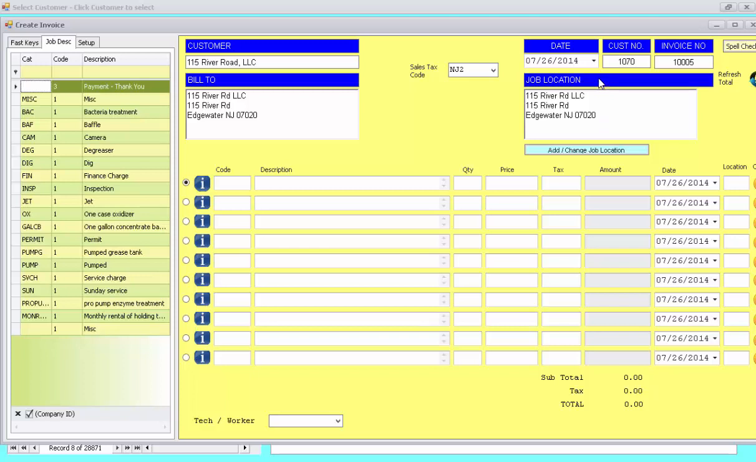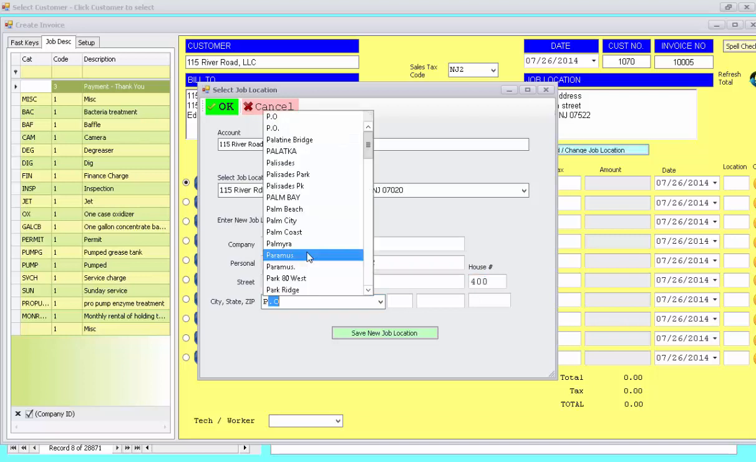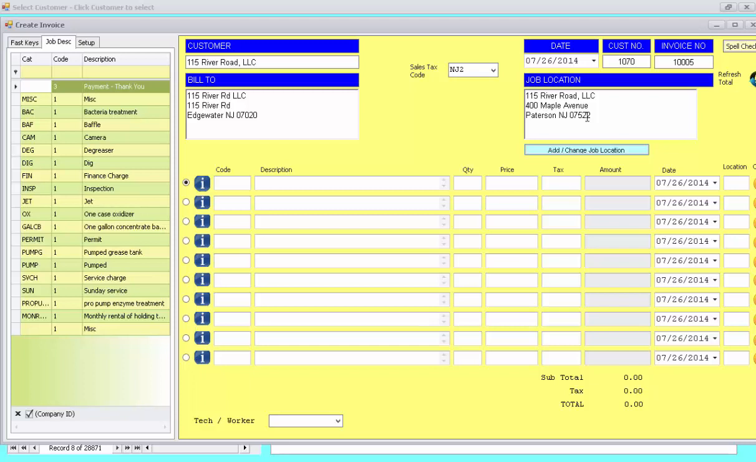If you've already entered in one of those locations, you can just simply press the blue bar here and select that new location. If you needed to enter a new location, you could press this button here, Add or Change Job Location, which again allows you to select from existing ones or simply enter in a new one. So I'll just enter in a new one, and press the Save New Job Location. Notice that it's now selected on the right-hand side.